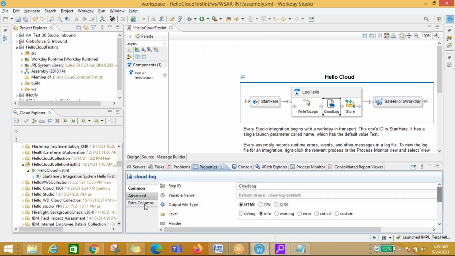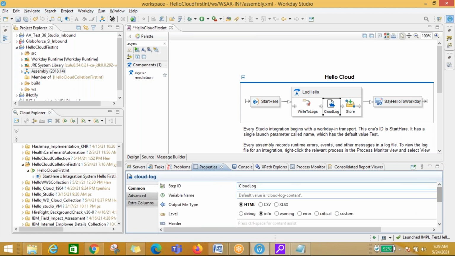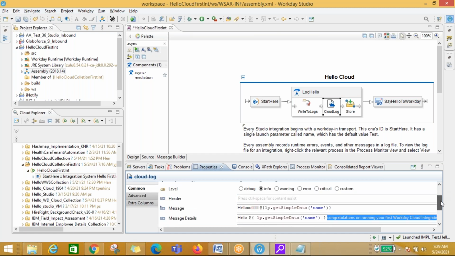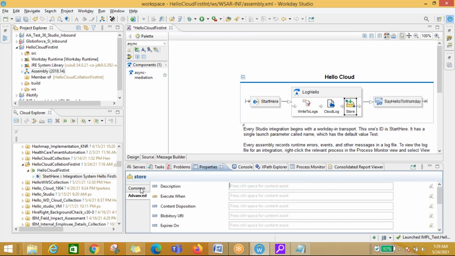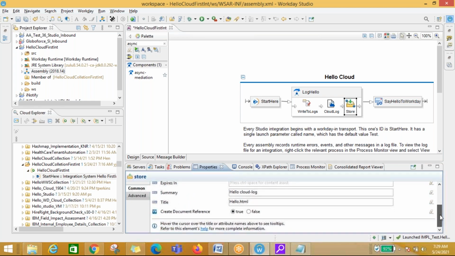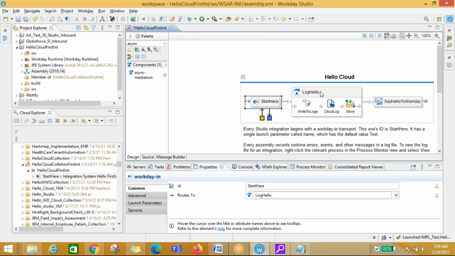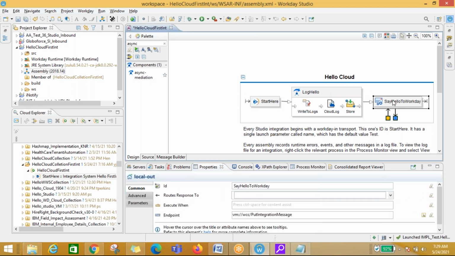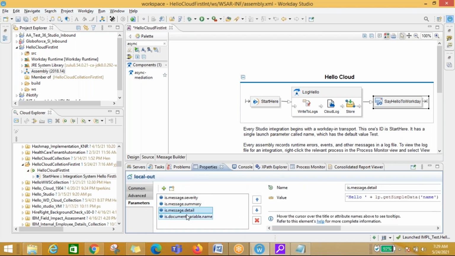Here we don't have everything. We will be working on this cloud log. And this is the store component. If you want to store something, we'll see in more detail what each component does, including this store component, in the next session. Basically we'll have Start Here, async mediation and then Put Integration Message. Put Integration Message basically shows that our integration has completed successfully or completed with error. That will be set up in this component.